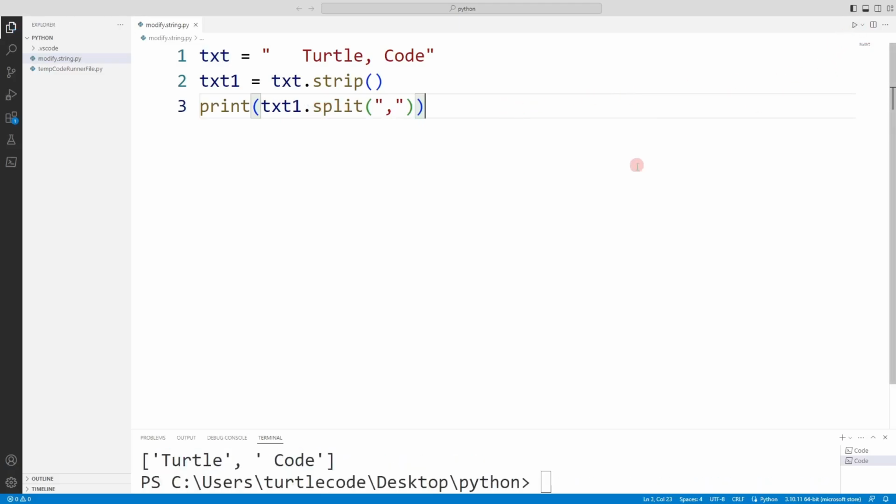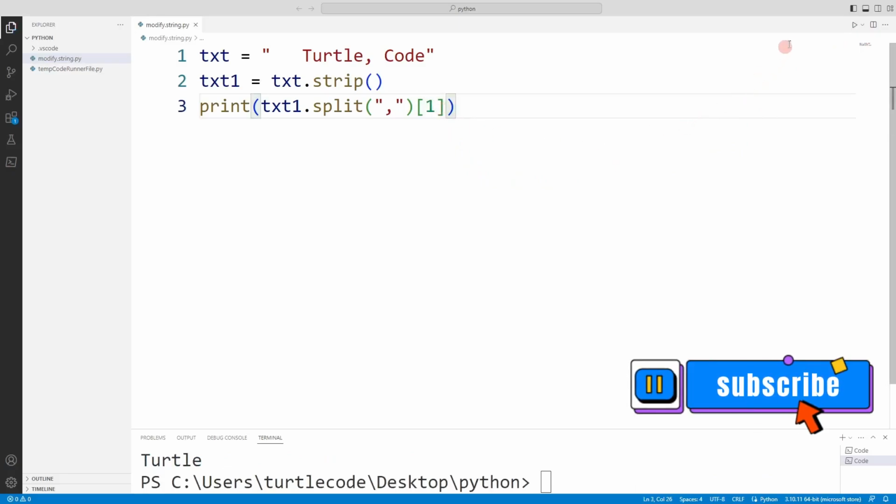We separated it by a comma. We also used the strip function. As we just did, we can access list data with an index. Let's also access the second member.